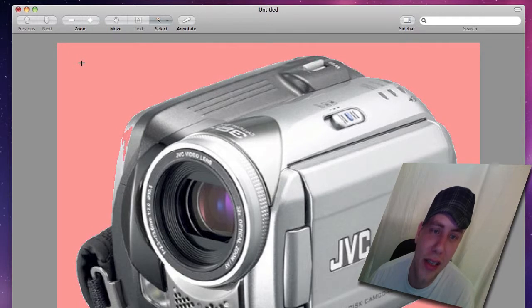Drag until you see a little bit of bleed in like that right there. You can see at the corner of the camcorder, a little bit of red bleed in. You want to select, drag until right before it starts to bleed in, like that. And then you want to just back out just a little bit. Let go of your mouse.